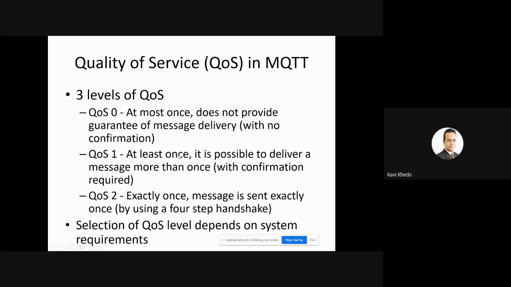QoS 1, at least once. You see here, as opposed to at most once, we're talking about at least once. It is possible to deliver a message more than once. When you say at least once, once the data is captured by the publisher, at least once I need to transmit it. There is no possibility of 0. At least once we need to transmit, but not only once, it can be more than once.